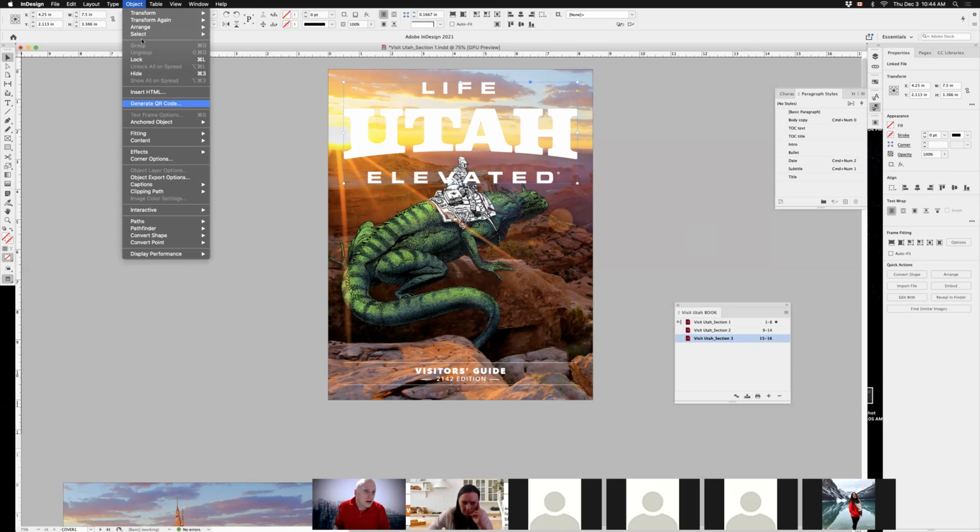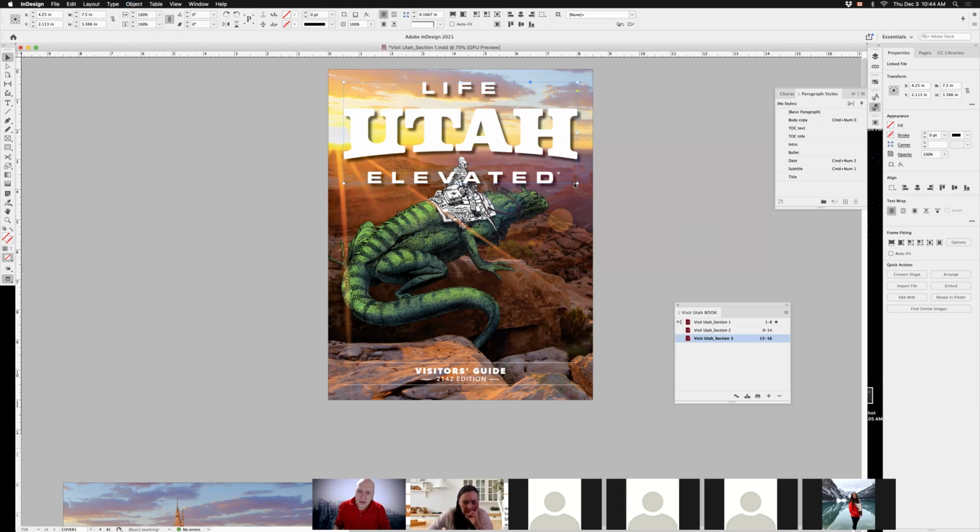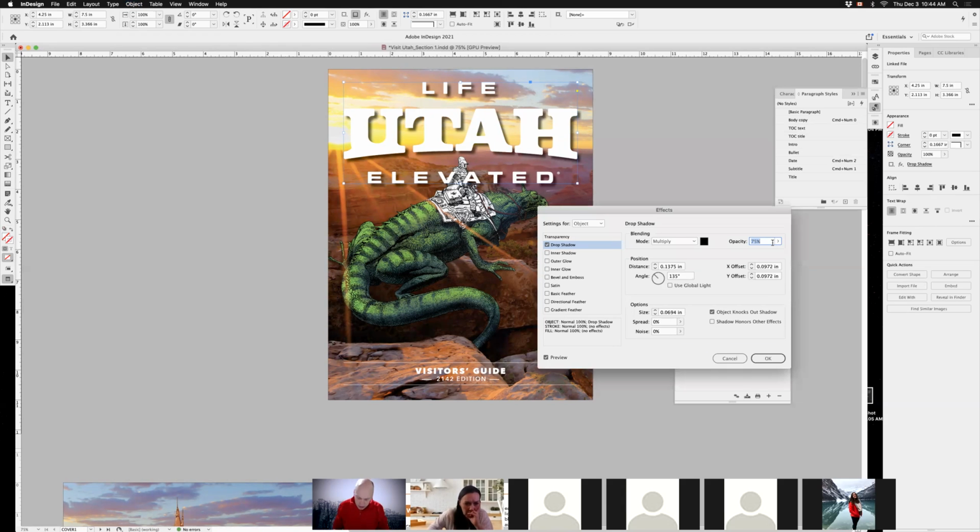Under objects right here, and I want to do a drop shadow. Something quite simple. I just want to have, like, just a little contrast. So I want to put like 100%. And I want to change my X and Y offsets to 0. So the shadow is just behind it.